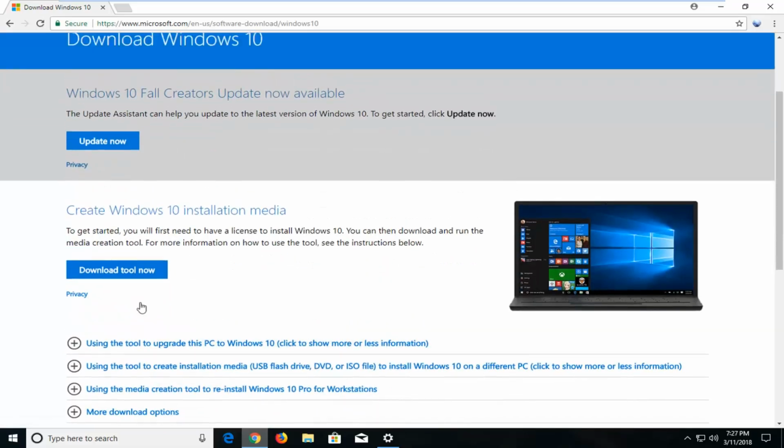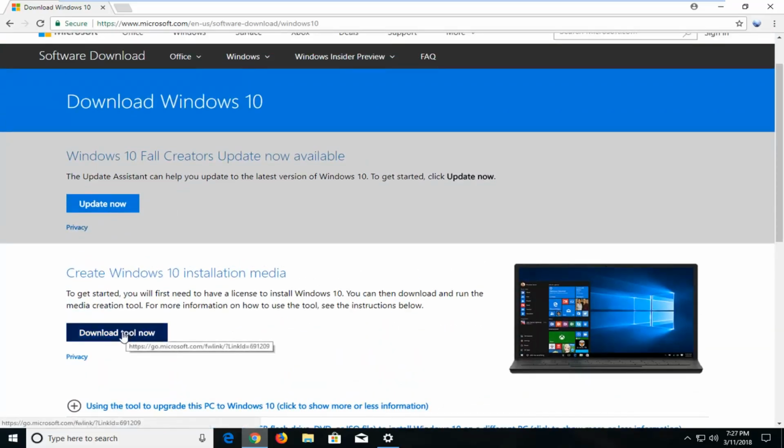And if you want to download the complete Windows 10 installation media, which is definitely going to be bigger, you can select Download Tool Now. Really a personal preference, most people will probably be fine just left clicking on this Update Now button up at the top if it's still available when you guys watch this video, but it's just a personal preference.